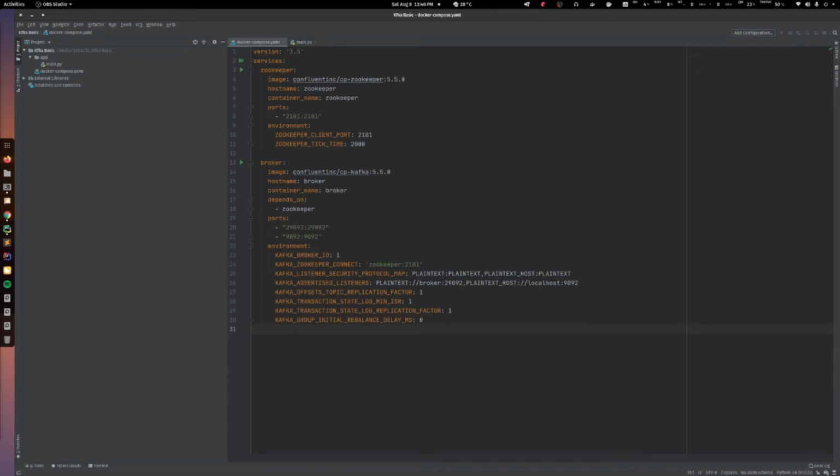For running Kafka, I am using Docker. So I am actually sharing that Docker Compose file. If you have any doubt about Docker or Docker Compose, let me know over the comments. I will create a separate video session for Docker and Docker Compose.